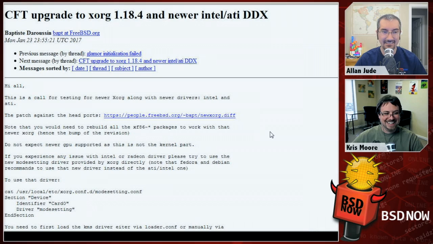Baptiste and the FreeBSD X11 team have issued a call for testing for the upgrade to Xorg 1.18.4 and the new Intel and ATI Xorg drivers to match the new kernel drivers.